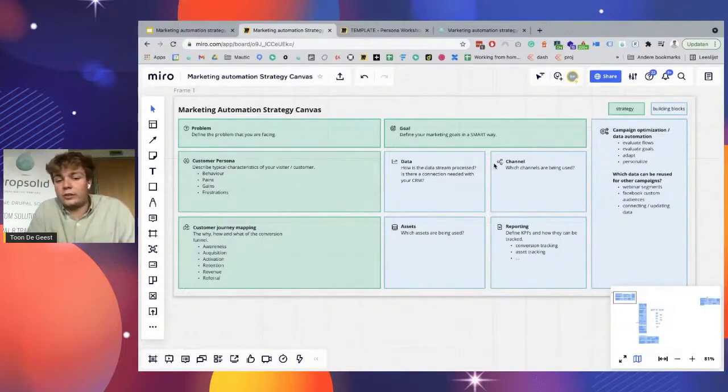And when our assets are defined, we'll have a look at the reporting. This is also an important part linked with the data part. So what are the different KPIs that we have and how can they be tracked? Do we need to do some conversion tracking? Do we need to implement tracking on our different assets and so on, so we can make everything data driven?